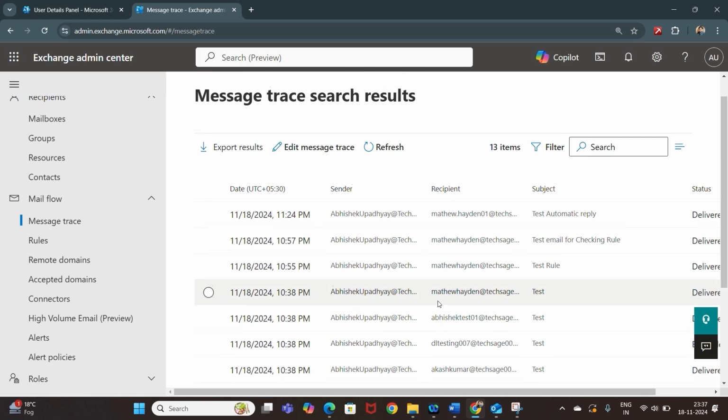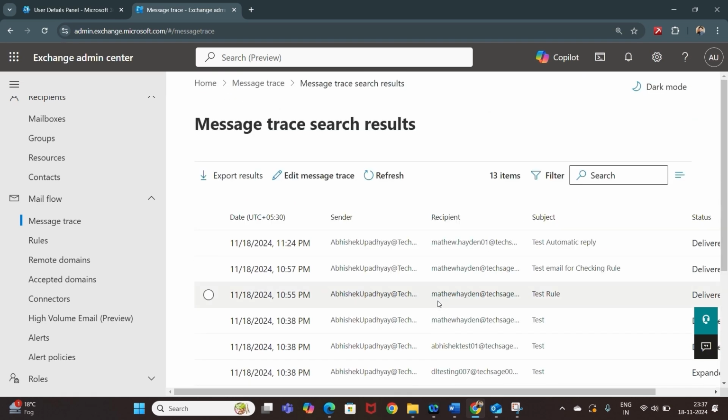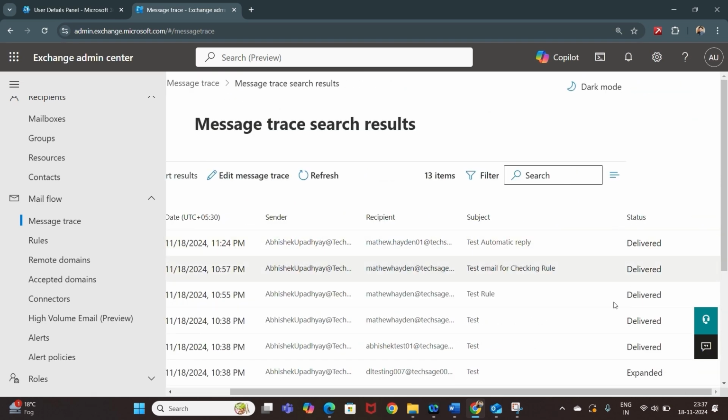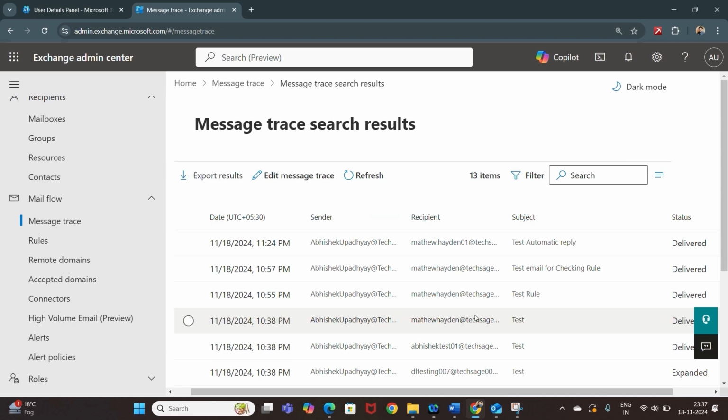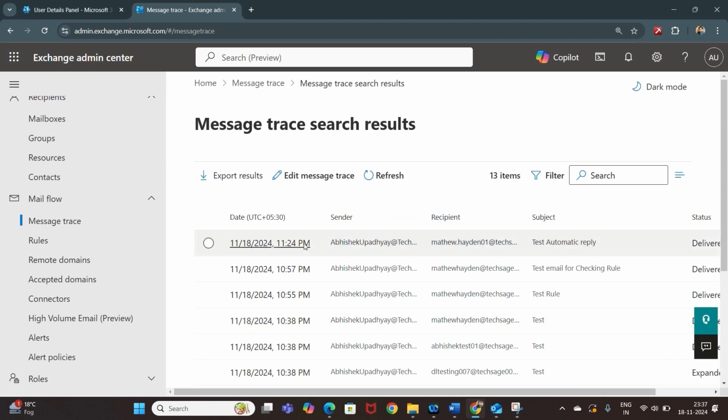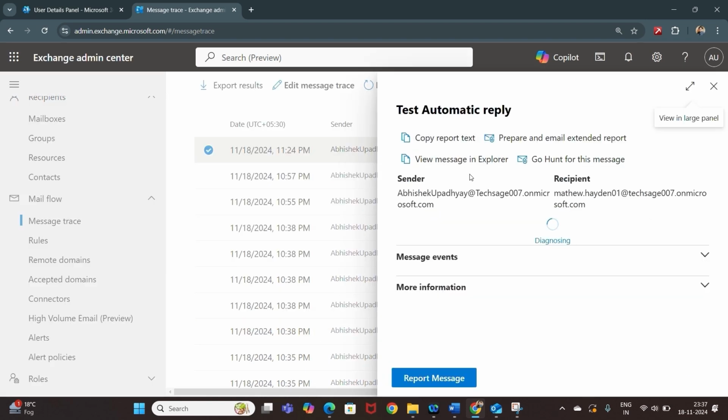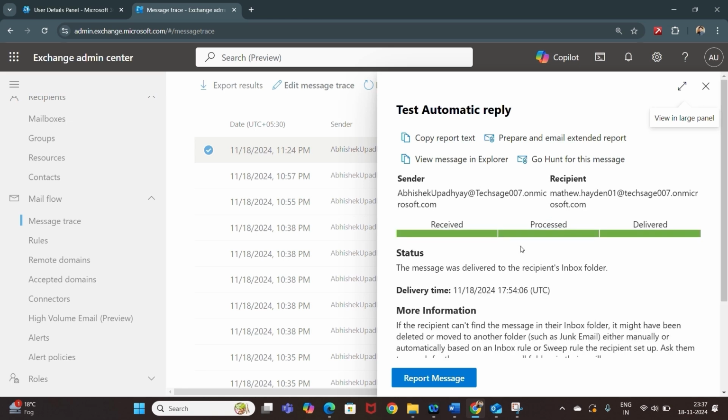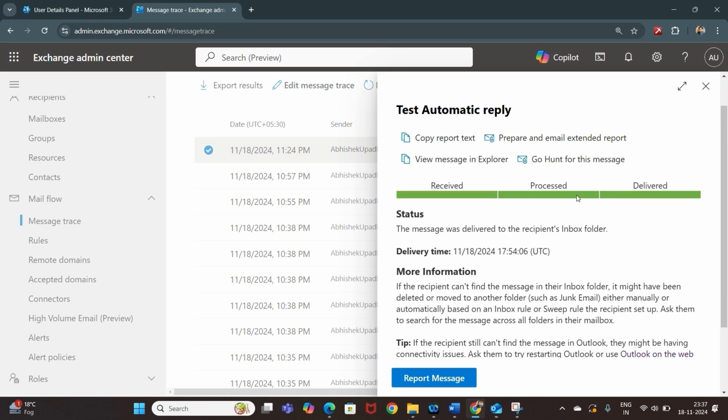status of these emails. So I want to see more than that. I'll click on that email that I just sent to Matthew Hedden, and I can see that message was received, processed and delivered. The status: this message was delivered to the recipient inbox folder. So we can see that this message was delivered to the inbox folder of the recipient.